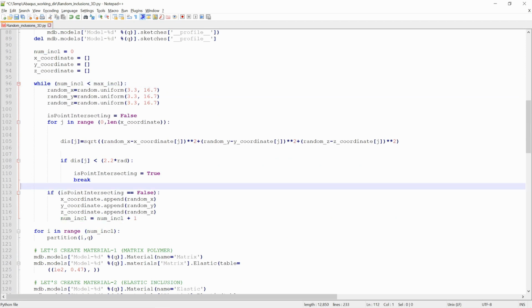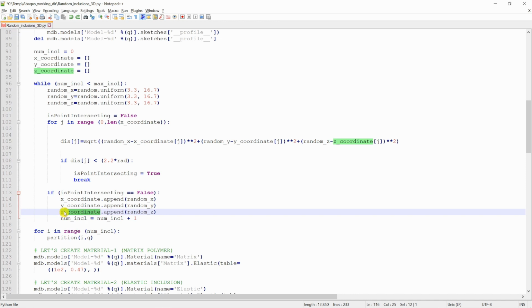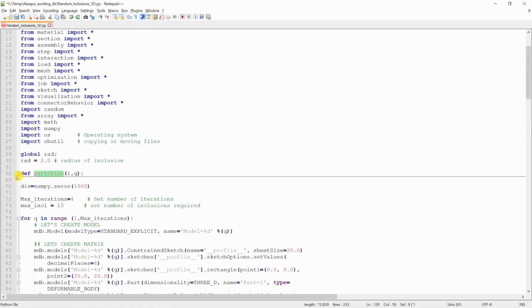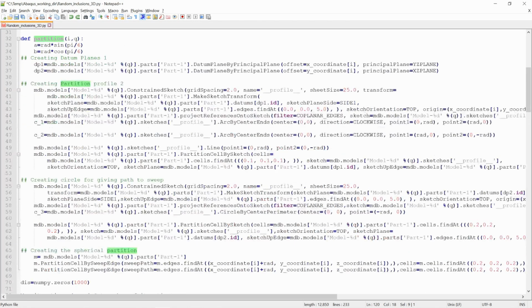And once we have this list ready of all 15 inclusions' coordinates, we will call this partition function 15 times and we will partition those 15 inclusions from the RVE. Therefore, here when this partition function is called, we will go over here. This is kind of a tedious process, but in short, what we are doing is first we are creating two datum planes. These are the planes which are perpendicular to each other. Let me explain it over here.